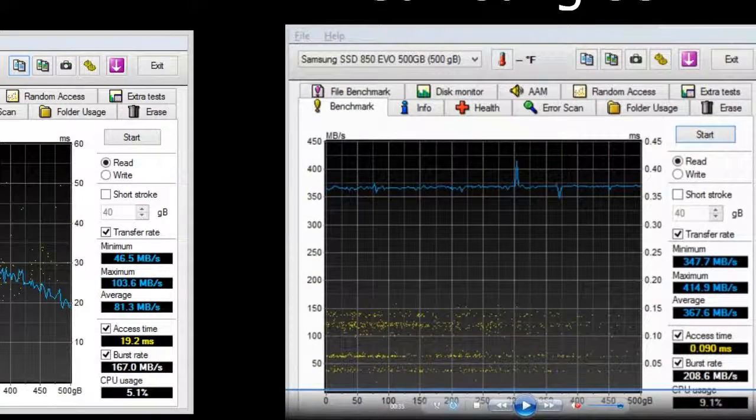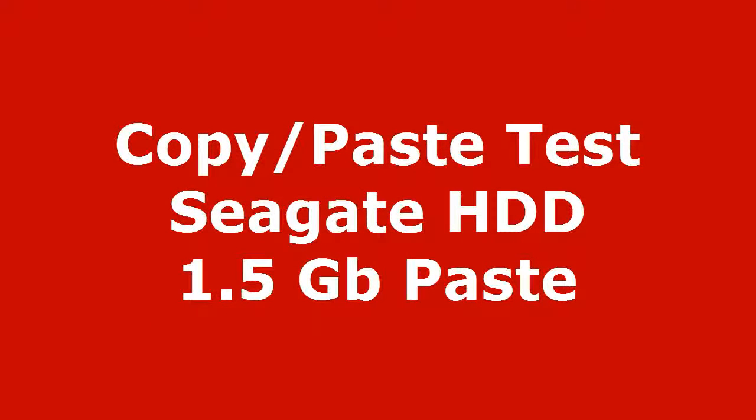Okay, now if you look at the Seagate, you had an average transfer rate of 81 megabits a second and an access time of 192 milliseconds. On the solid state drive, you had a 367 megabyte average rate and a 0.09 millisecond response time. Now here's a copy and paste test that I did on a 1.5 gigabyte file.